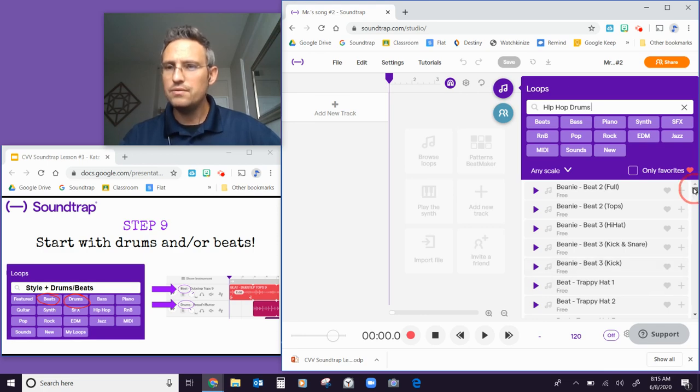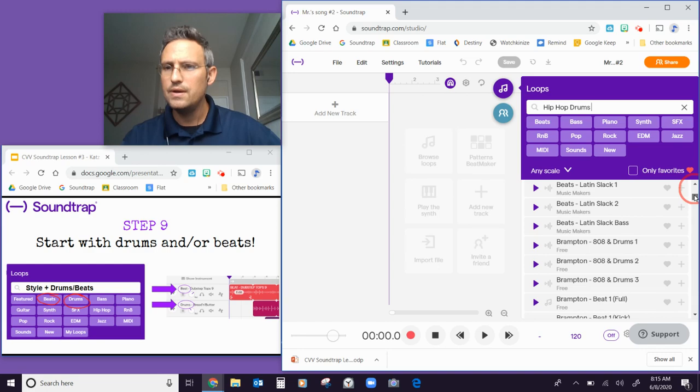I'm just going to kind of look through the titles here, and this one looks like it comes in a series: Latin Slack 1, 2, and bass. So let's hear it.